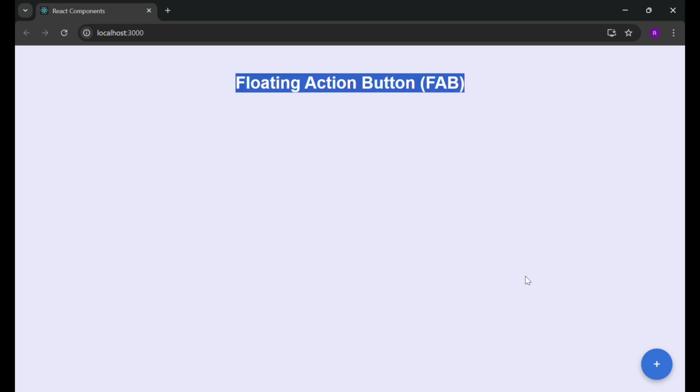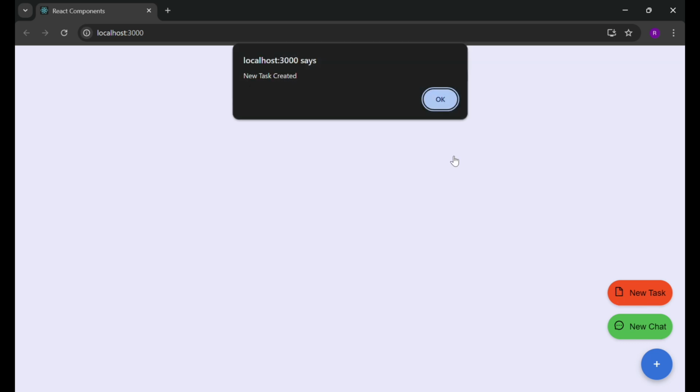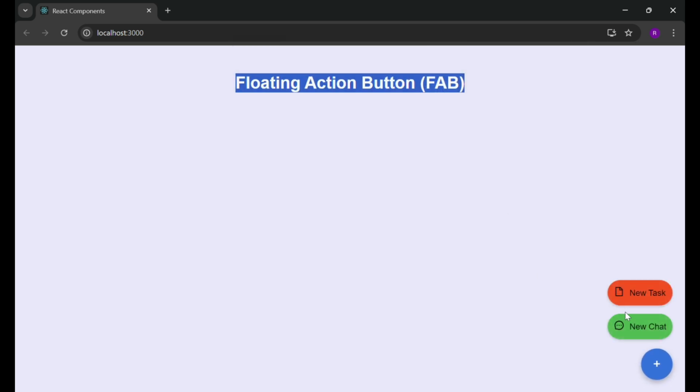As you can see, we have a vibrant blue FAB positioned in the bottom right corner, marked with a plus sign, inviting user interaction. When we click the FAB, it expands to reveal two action buttons, New Task and New Chat, each represented by distinct icons. Selecting New Task triggers an alert indicating that a new task has been created, while New Chat initiates a chat. Notice how smoothly the buttons appear and how the main FAB elegantly closes after an action is selected. This intuitive design enhances user experience, providing quick access to essential actions without cluttering the interface.